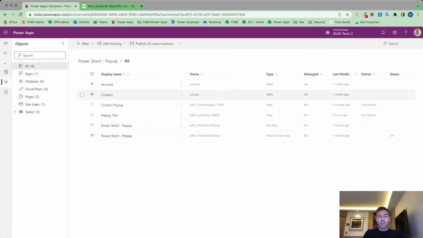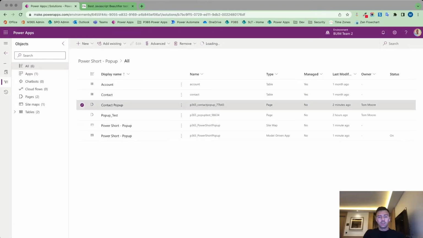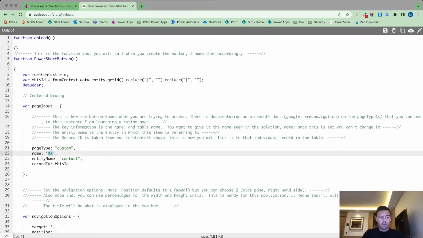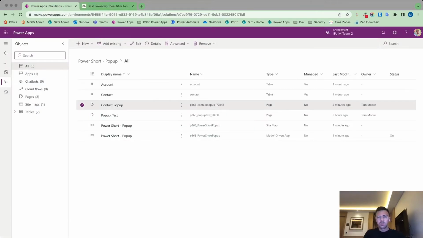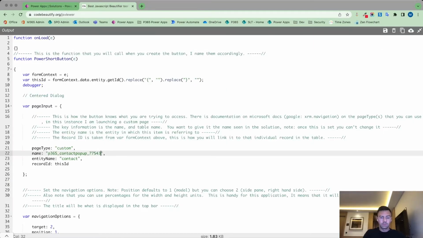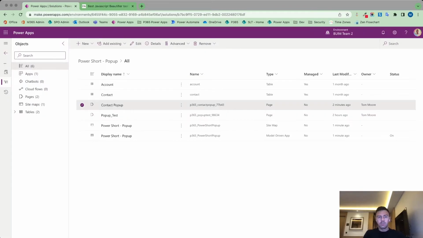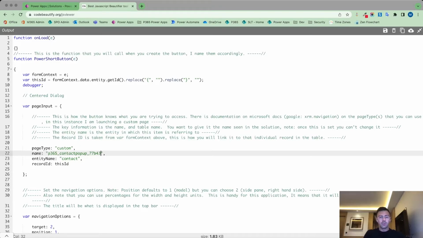And then I can have a look at here, the schema name of this contact pop-up custom page that we've just created. So this is P365 contact pop-up 77B43. See how good my memory is. So it's P365 contact pop-up 77B43. No, that's definitely not what it is. 77B43. Contact pop-up 77B43. So that goes in here.